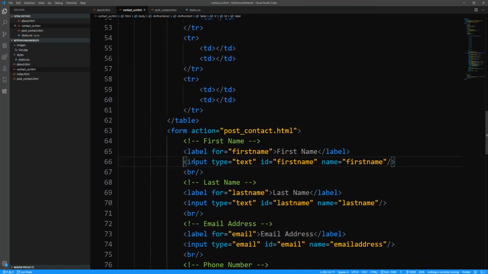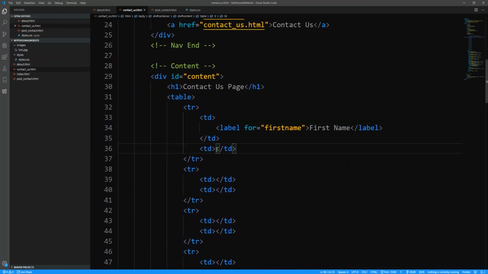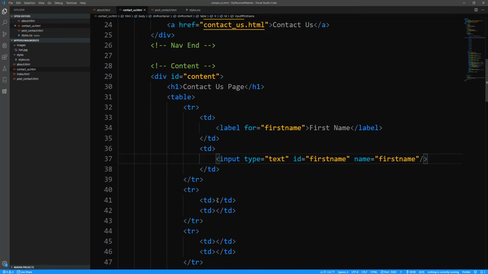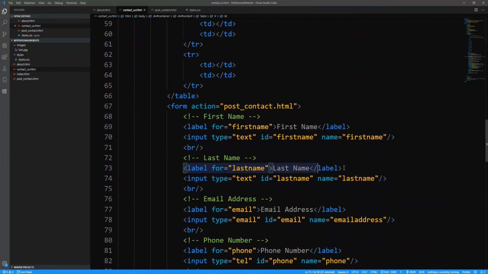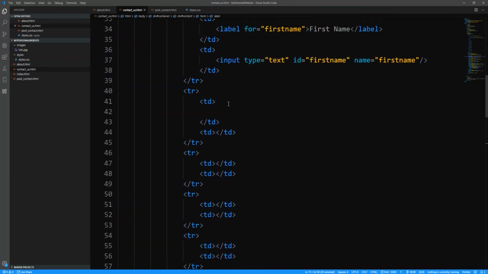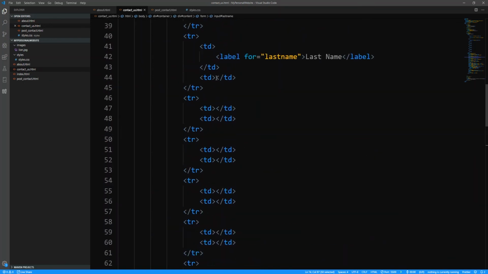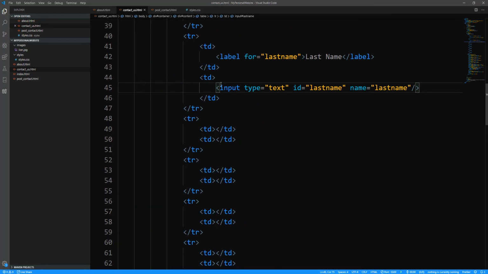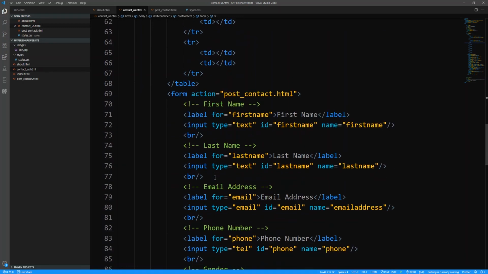And then I'm going to copy the input, and I'm going to put it in the second cell, all right? And then I'm just going to do that for each one. So the same thing for last name. I'm copying the last name label, and then I'm going to copy the input for last name, and I'm just spacing it out for readability. So I'm going to do that. You can pause the video and attempt it. Either way, I'm going to just finish it up right now.